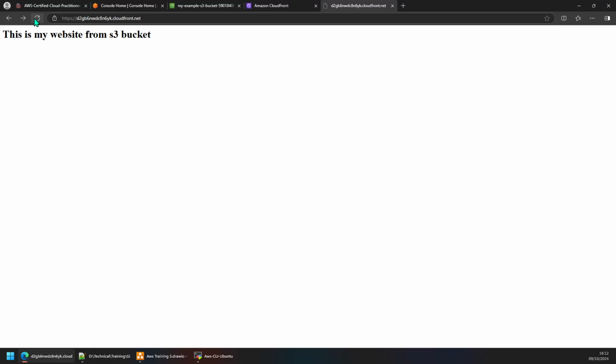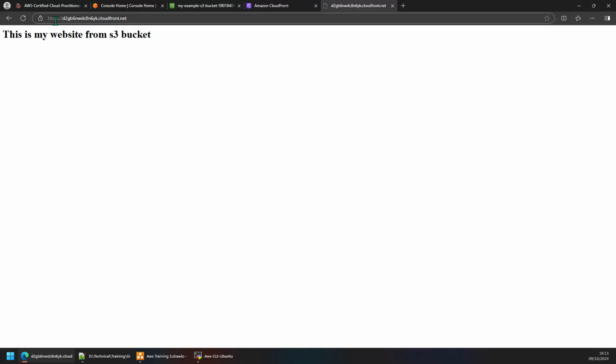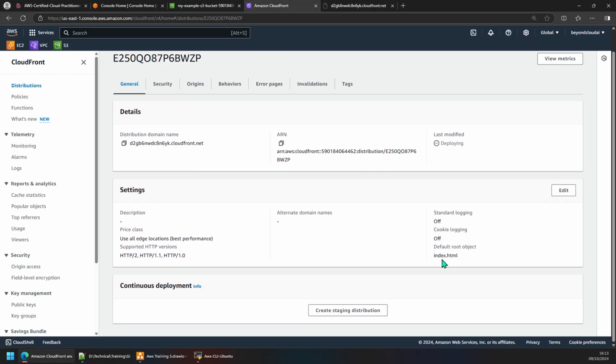So now you can see how many times I refresh it, I get this page without even typing it. So if you're typing HTTP also, there's no problem. It gets redirected to HTTPS and you get the index.html content. This is because I have just enabled index.html as the default root object. In this case, every time I access this website or this particular domain name, I will get the content from index.html. So this is how you can host it on CloudFront.